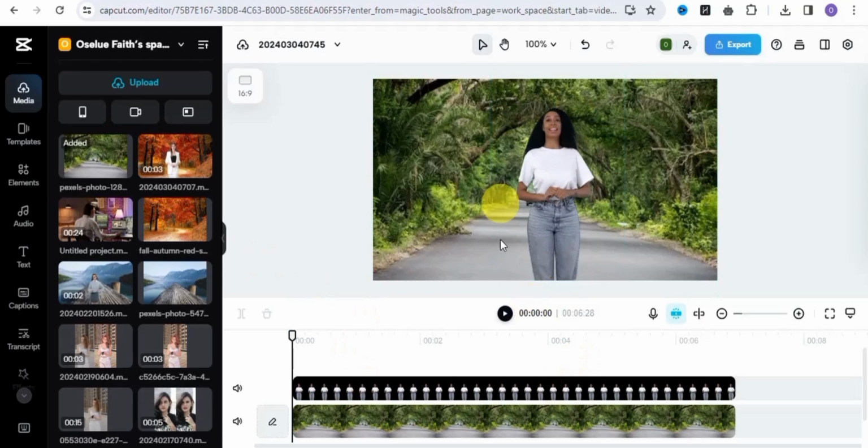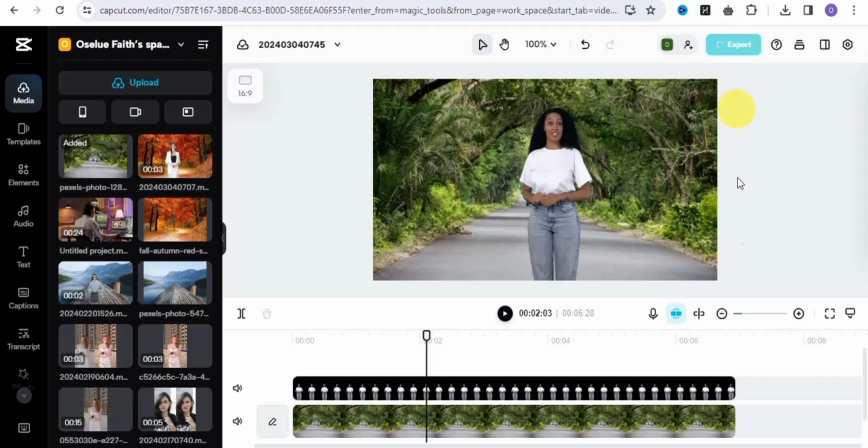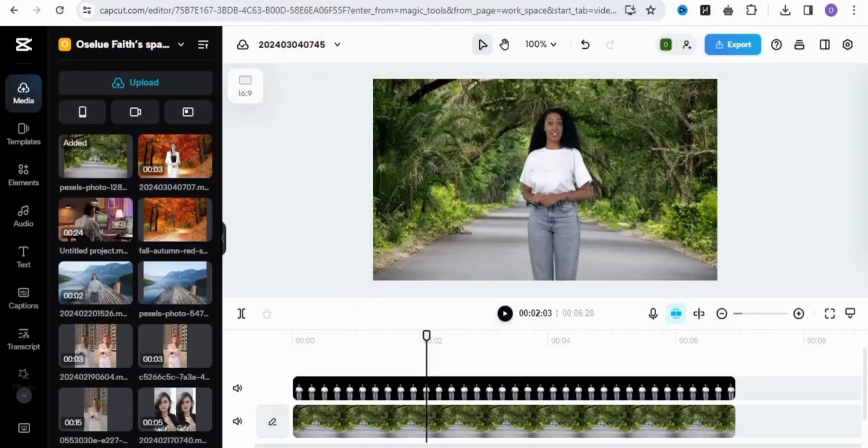So we have been able to create our AI talking avatar. So let's simply play this. So guys, this is how it actually looks like. Now you can easily go right onto the export button and export this particular video right into your device. So this is how you can actually create an AI talking avatar that looks exactly like this right here by simply making use of this tool called CapCut.com.